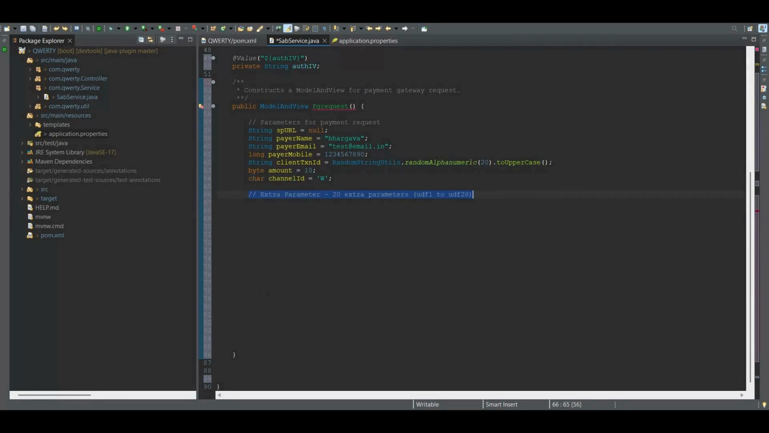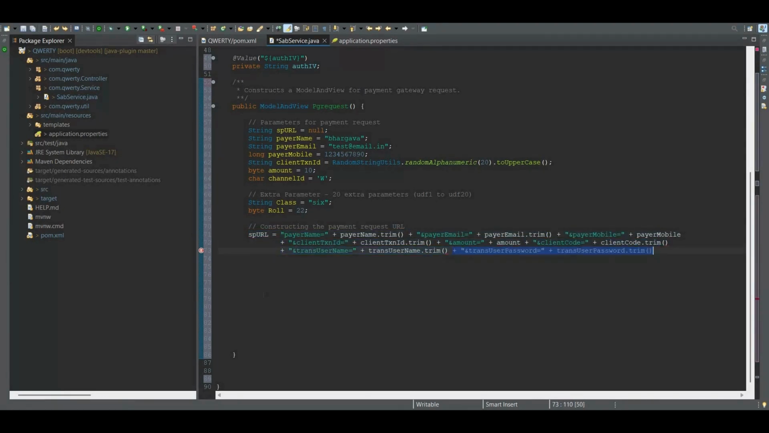There's flexibility to include extra parameters. In our example, we use two parameters, class and role. This can be handy if you need to pass additional information related to your application or transaction, up to 20 values. Now comes the interesting part. We construct a data string with all the details we gathered. We can pass the extra parameters as UDF1 to UDF20.